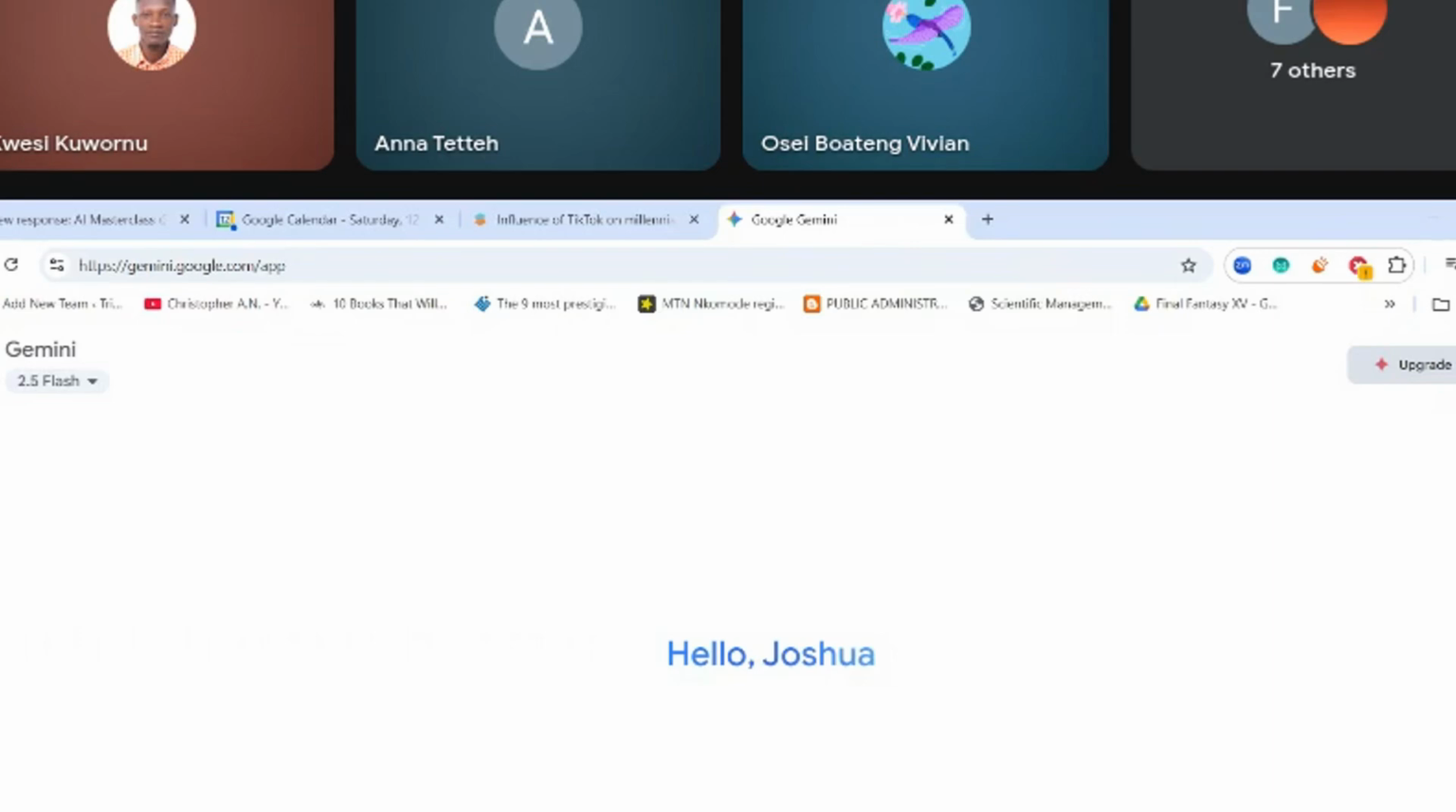So yes, we have Gemini over here. We have deep research at the bottom here. So we just have to type enter and we'll see Gemini working to get us what we are looking for. In the meantime, let's go back to Scispace and see what we got for our research on how TikTok influences millennials.